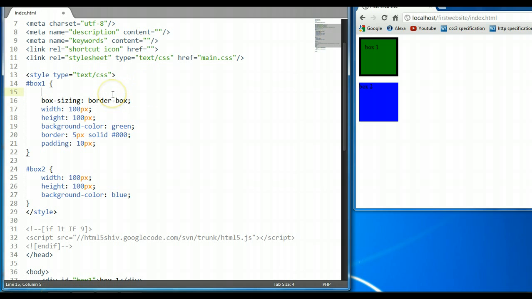Okay, so this is the CSS box model: margins, borders, padding, and content.